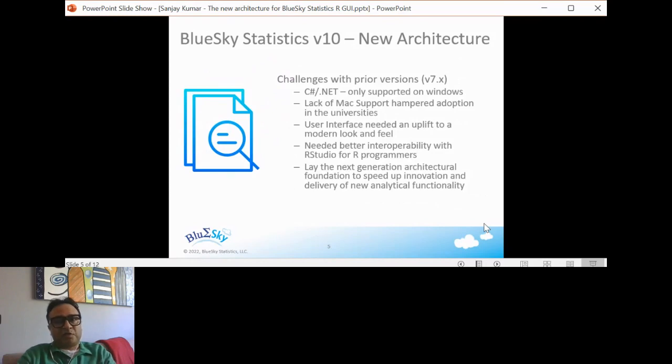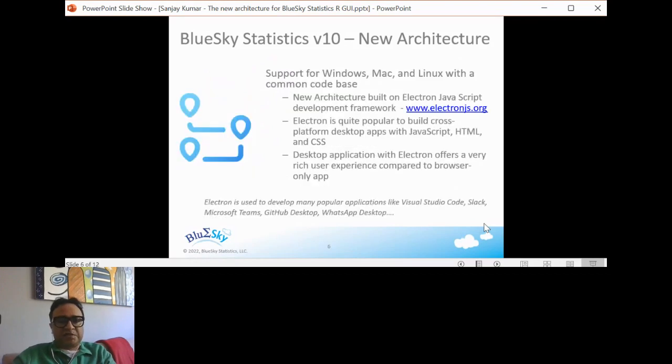And finally, we also need to lay a foundation so that it can sustain for the next 5 to 6 years, so that we can continue to add more innovation and speed of delivery of functionality to our user community. So those are the things that drove us. So for that, we debated quite a few things. We looked around at a lot of different technology to see what exactly we should invest in, because these are the things you're making an investment in for the next 5 to 6 years, if not longer. So it's a very serious decision for us.